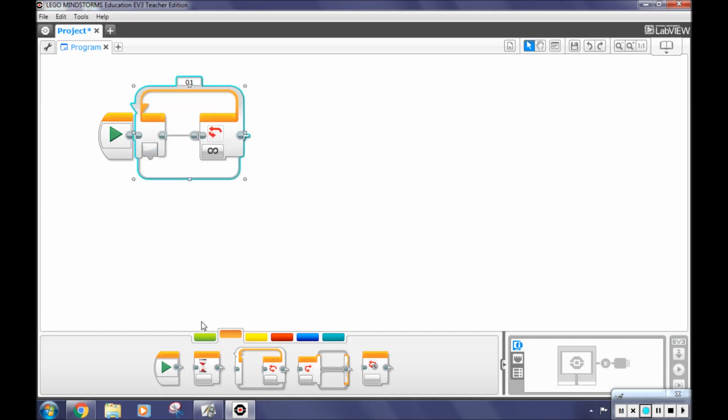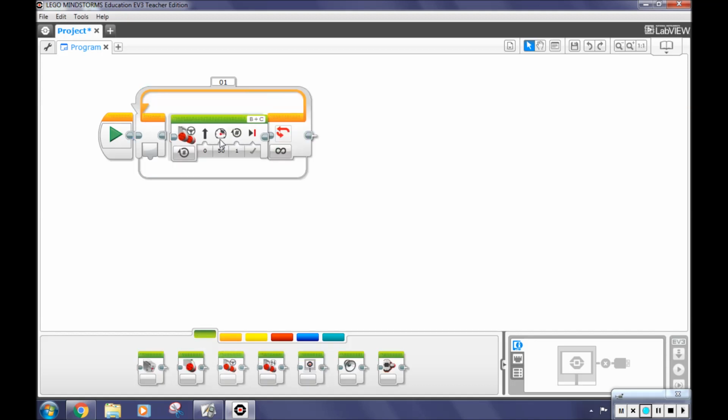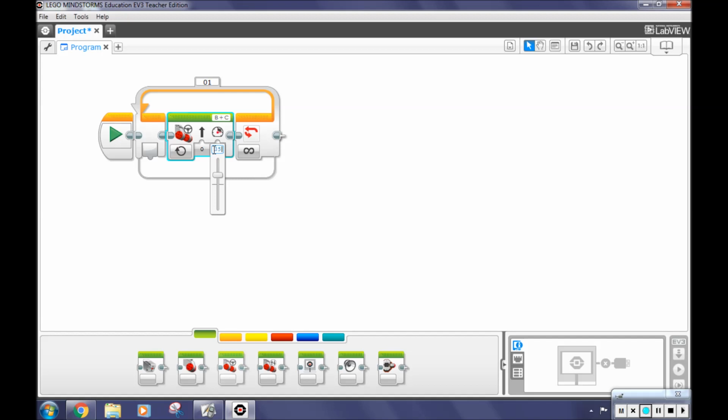Go to the action tab and pick out move steering so the robot will drive forward. Put it inside the loop, turn it to on, and change the power to 35. A slower speed is more precise for grabbing a cuboid.